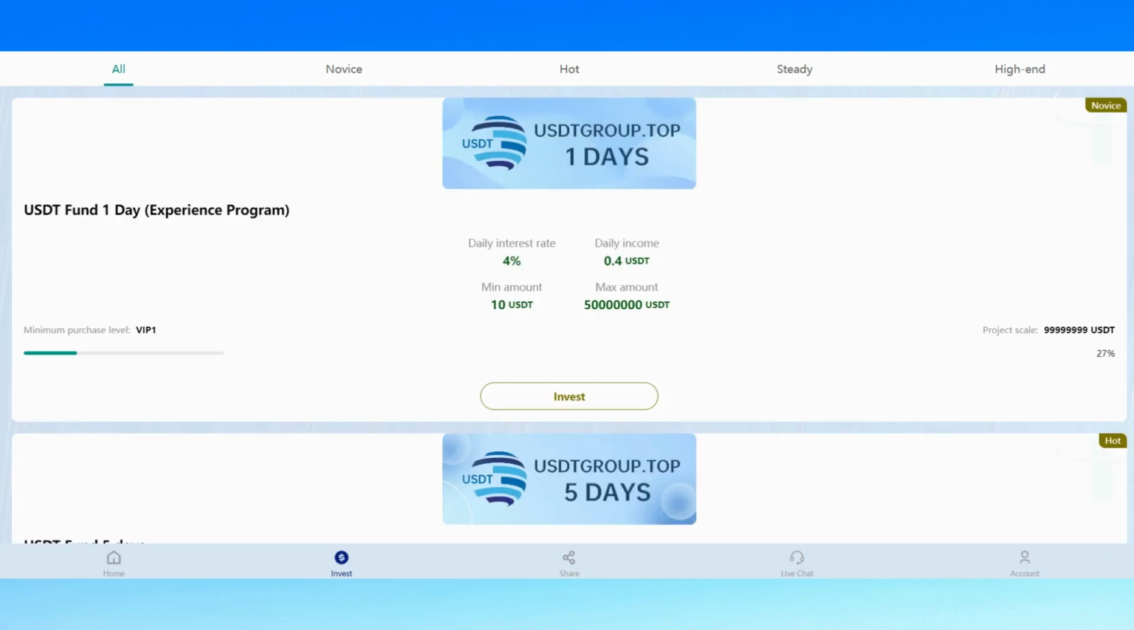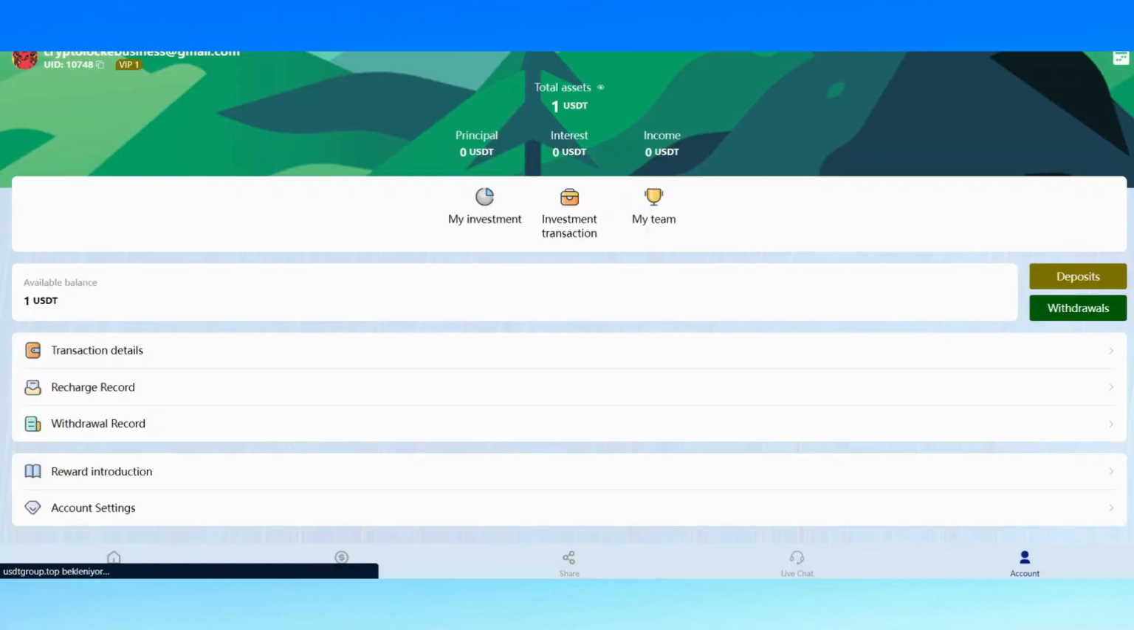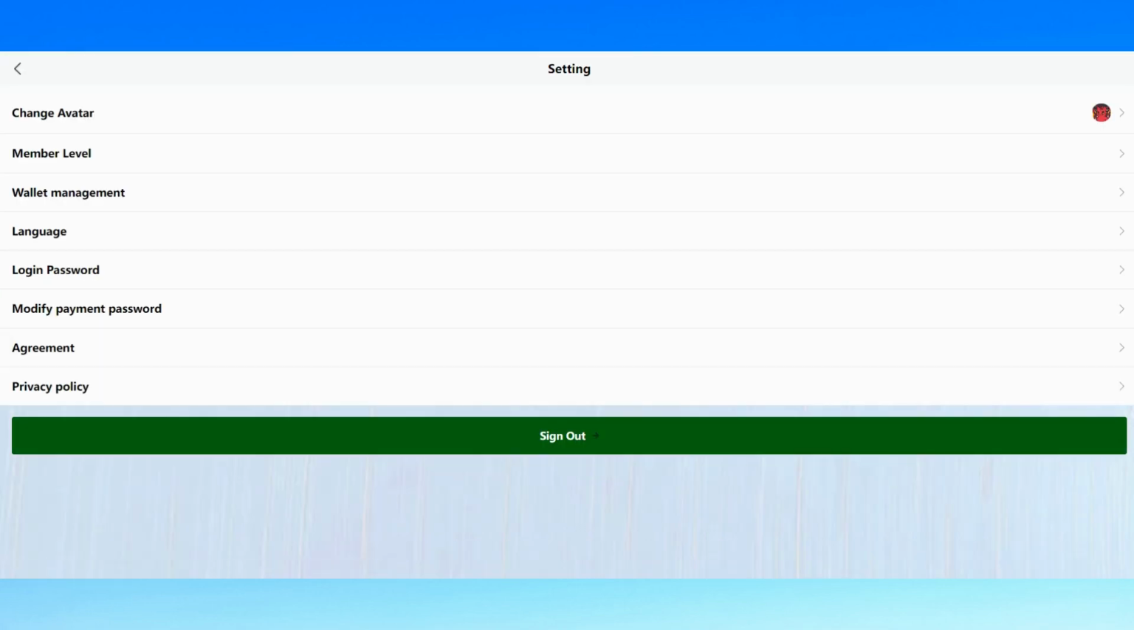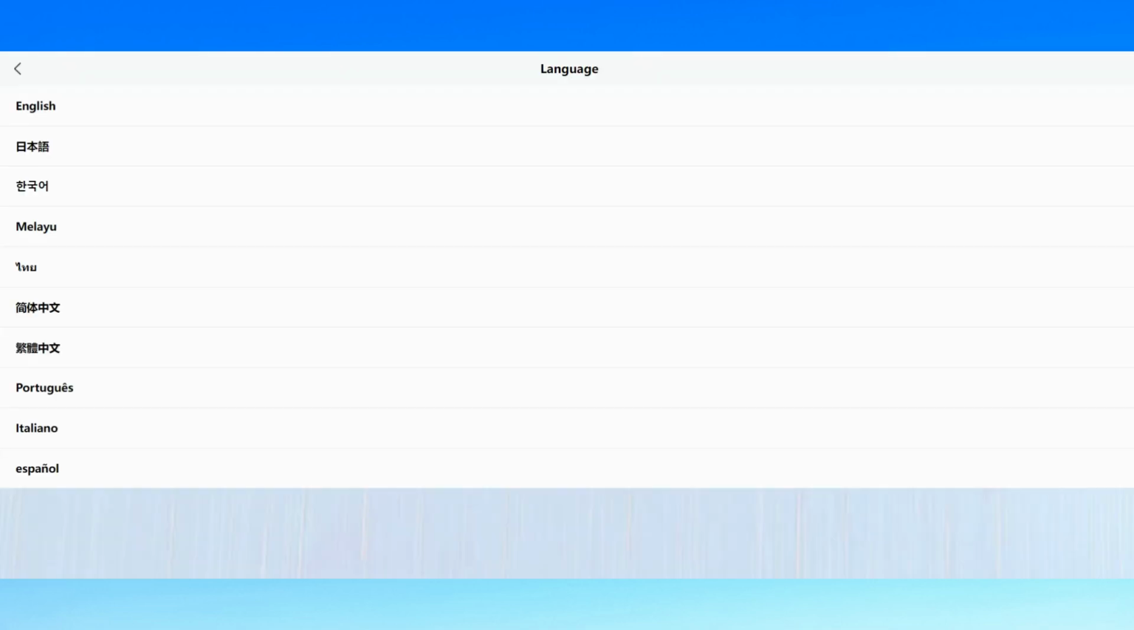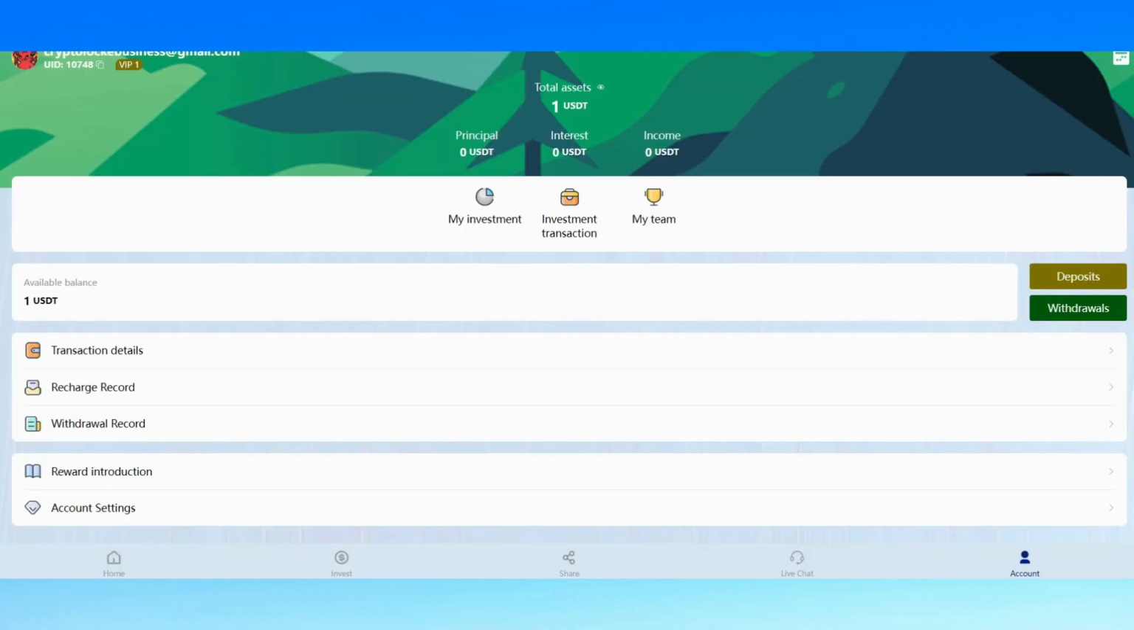In the live chat, you can see the customer service here. If you have any questions or problems, you can contact them anytime. They will answer you. They have a WhatsApp number and Telegram account, guys. Transaction details, you can check all your transactions here. In my investment section, you can check your investment, recharge and travel account. We're going to check all of them out. You can change your avatar here, member level, wallet management. The language section is also here. There are a lot of languages, you can choose whatever you want. You can modify your password, guys.